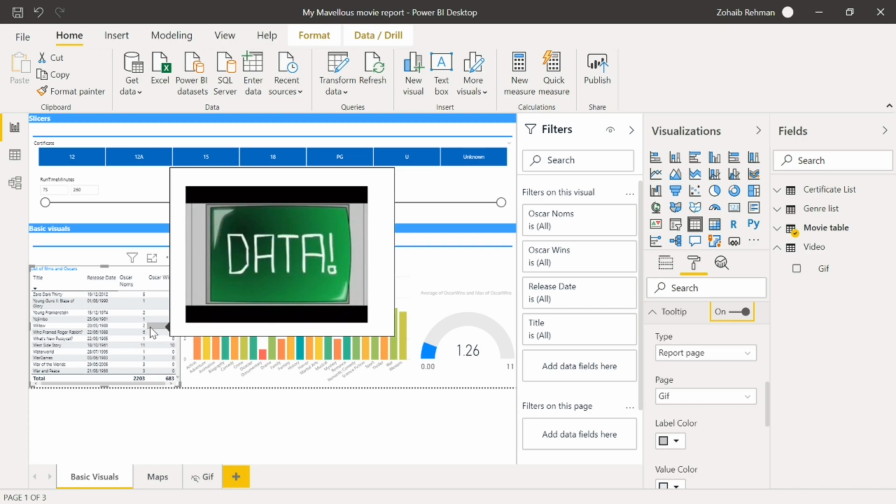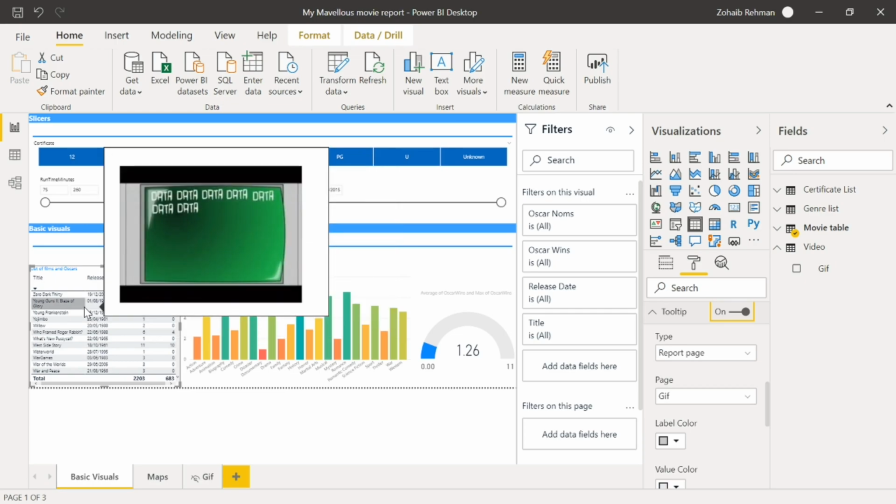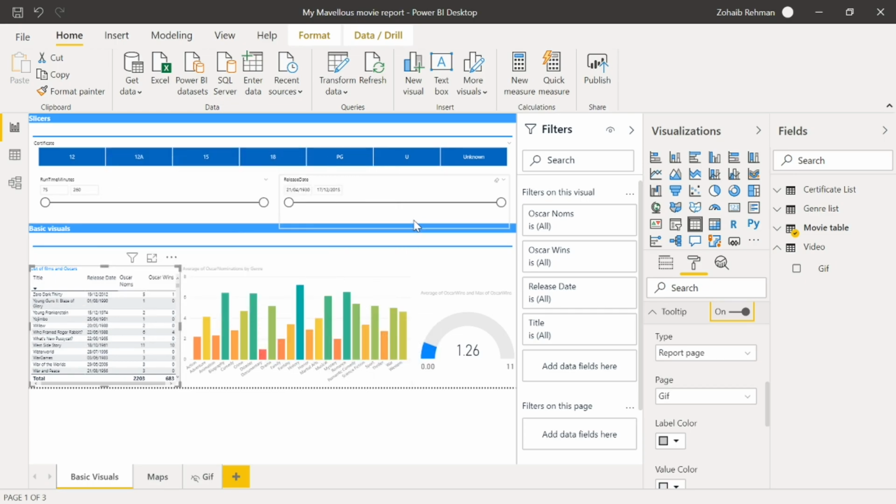I think it's good to be different, obviously a bit humorous. But if you can work out something useful to put in, it can have a good effect on your reports and just your creativity. So that's how it's done.